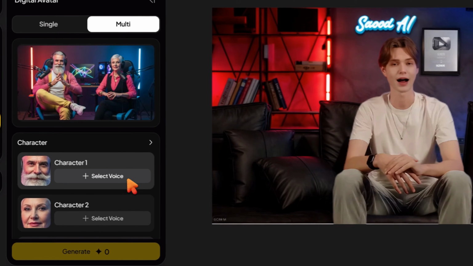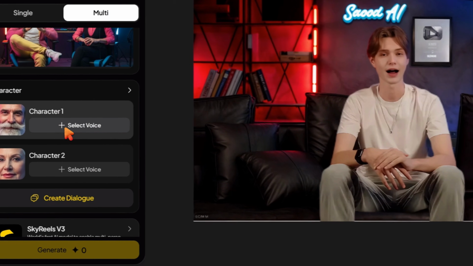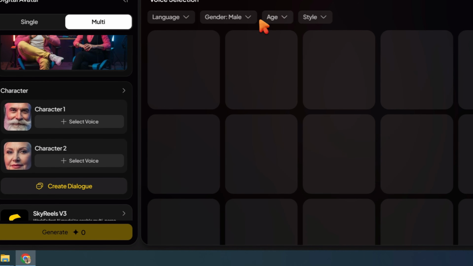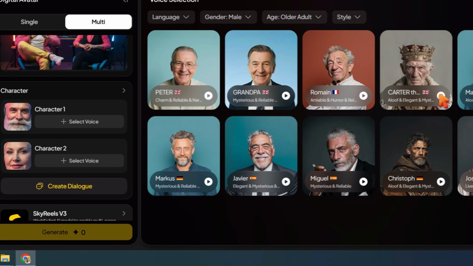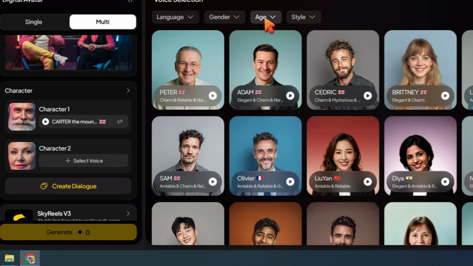Now, we need to select voices for each character. For my first character, the old man, I'll select an old man voice. You can choose the language, gender, age, and voice style that best fits your character. Try playing a few voices. Once you find the perfect match, select it. Then choose a voice for your second character. In my case, it's the old woman.